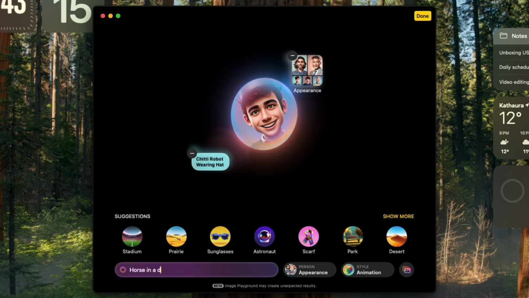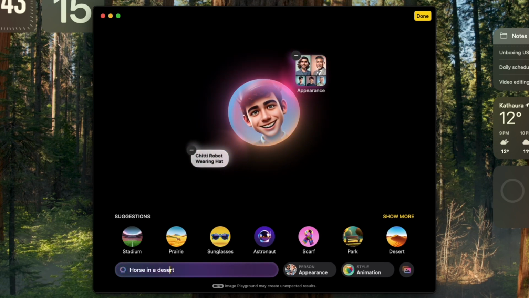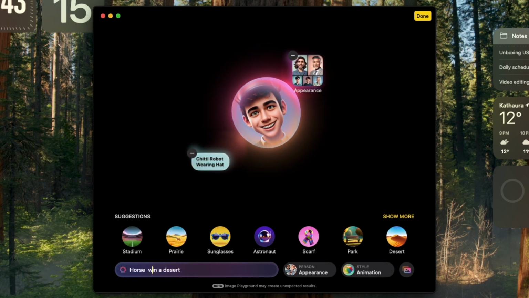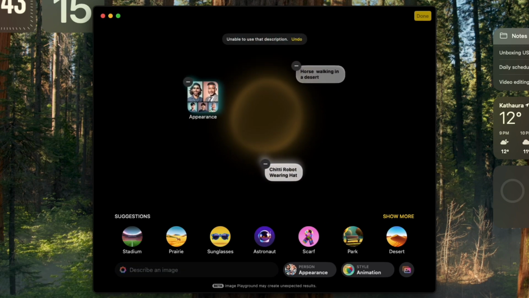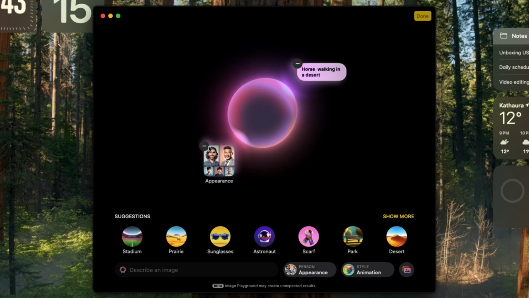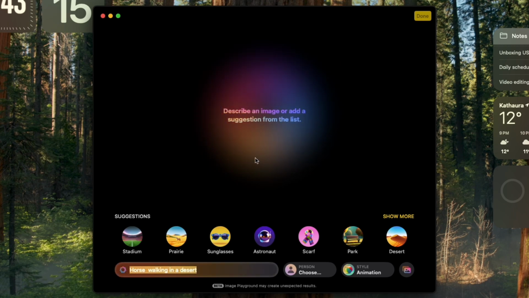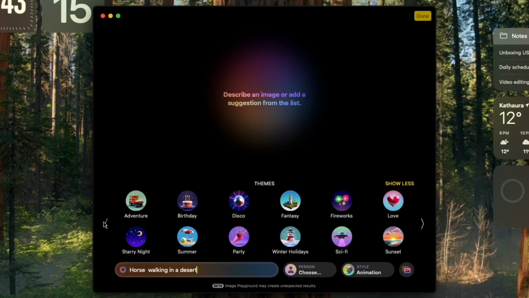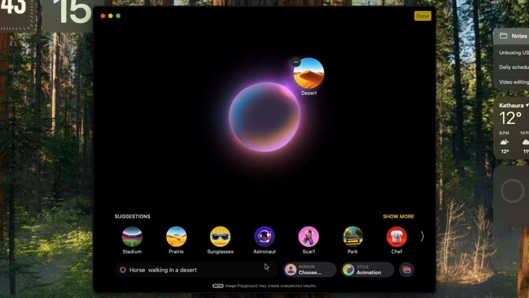While working, I figured out that when you give a complex command or prompt, like a horse walking in a desert, then it is unable to create that image. So you need to start with a simple prompt, like just a horse or a desert, and then keep on optimizing it as per your requirement. Initially, I was not able to create any images as per my requirement, but after working with it, there are many options also. So I started with a desert.